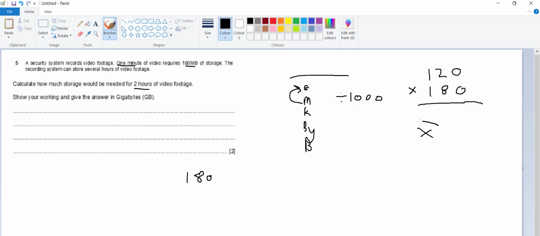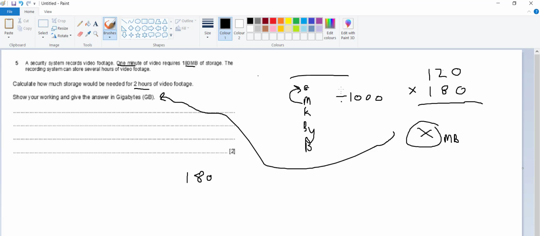Whatever that answer is, you then need to turn it from megabytes, which is what the answer is going to be, into gigabytes. If you don't know how to do long multiplication, you need to go on YouTube and have a look and type in doing long multiplication. Simple. I will be testing you on this.